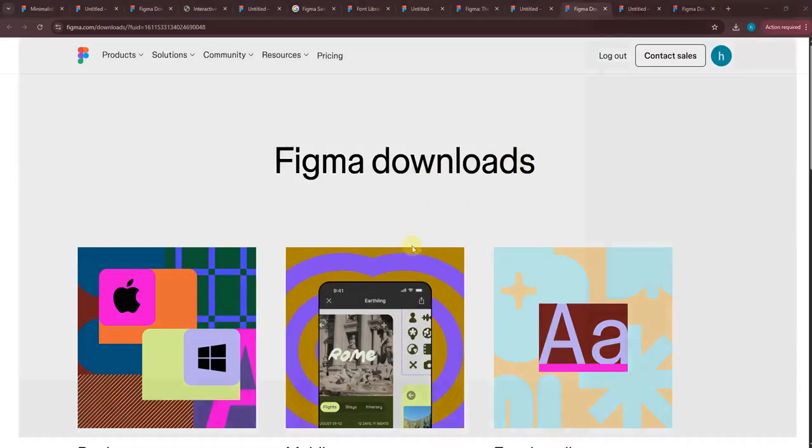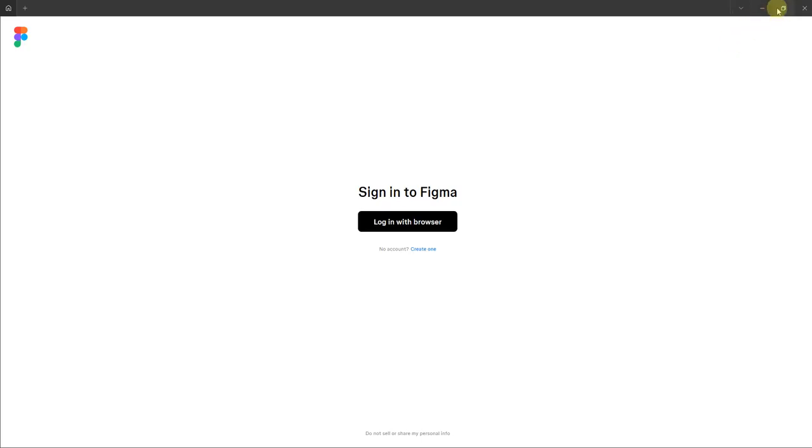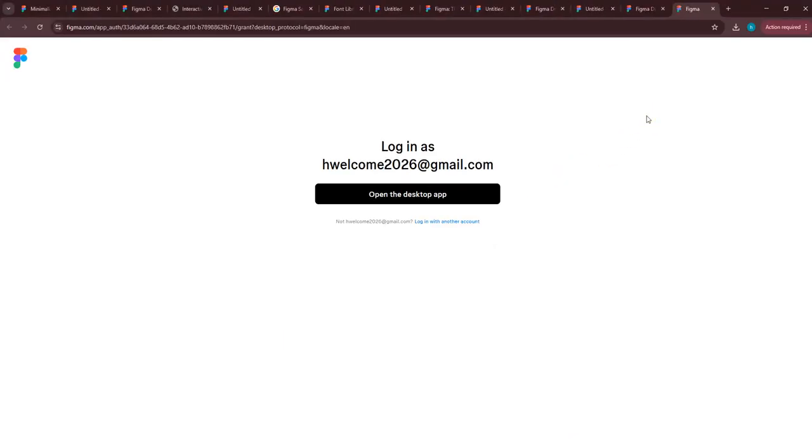This typically involves agreeing to the terms and conditions and selecting the installation location, but you can usually stick with the default options. After the installation is finished, you can open Figma by finding it in your list of programs or applications. When you first open Figma, you'll be prompted to log in or create an account if you don't have one already. Simply enter your credentials or sign up if necessary. Figma is now ready to use, and you can start creating your designs.